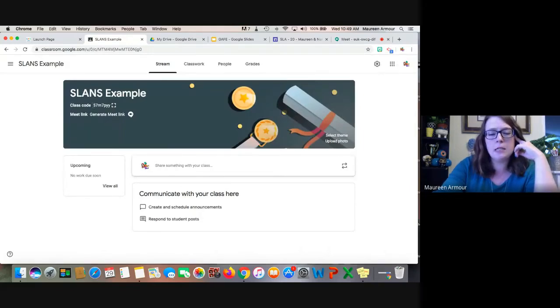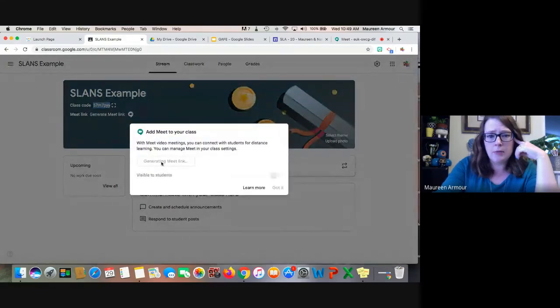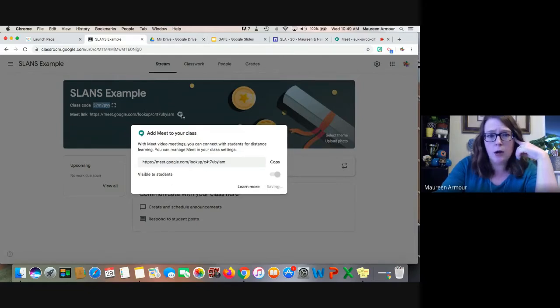And what I've seen other teachers do, and what I like doing, is writing this code right up on the board in the classroom so that students have access to the class code if they somehow get removed from it or need to join. You can also generate your own class's Google Meet link right here, and it will pop it here in your banner, and you can either make it visible to students or not visible to students. What I like to do is make it not visible to students.